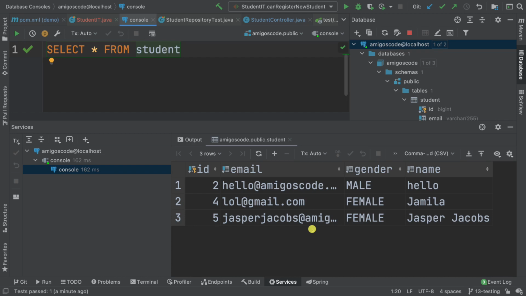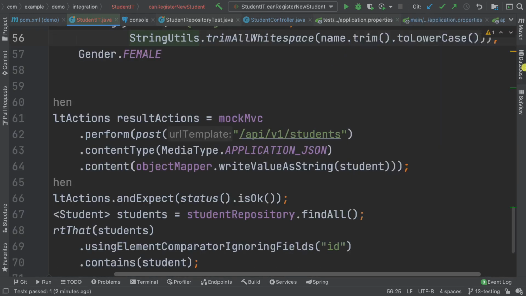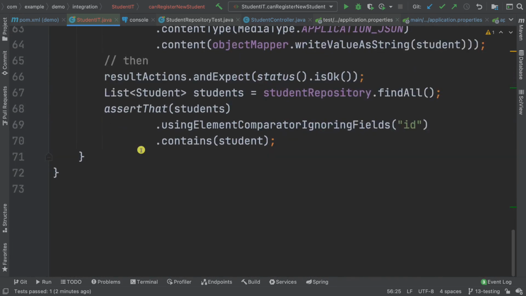You have successfully learned how to write an integration test using Java and Spring Boot. Now I want to challenge you, and that is I want you to create a second integration test to test that you can delete a student. Give it a try, and if you get stuck, do let me know.